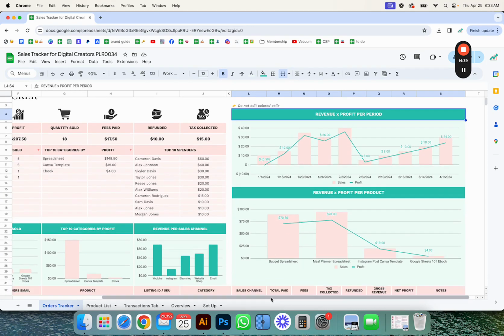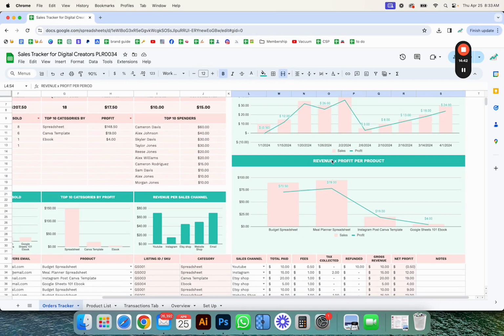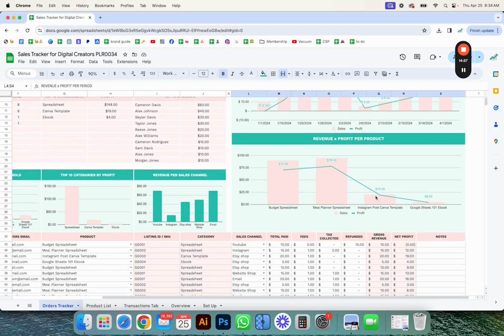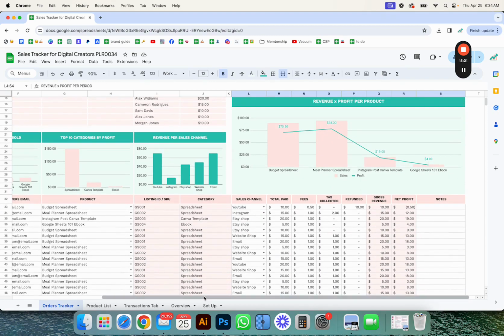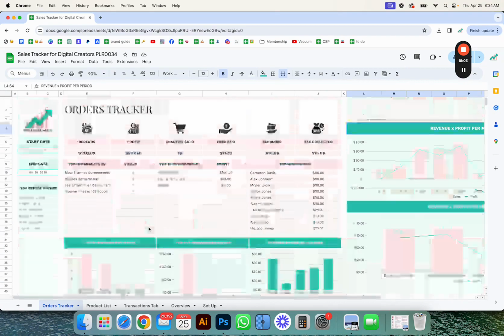What else? And then here is your revenue versus profit per product. So same thing, but then here is just bringing up the products: the budget spreadsheet, the meal planner, Instagram post template, and Google Sheets 101 ebook. And these are all the sales and the profits. And then over here, go back up.